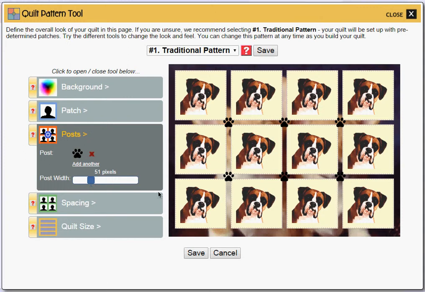Now if you'd like to, you can add another, and that will make it so that it shows one post, then the other post, then the one post, then the other post, etc. And if you have 3, then it'll be one post, then the second post, then the third post, etc. I'm done with posts. I like how this is. Let's look at spacing.